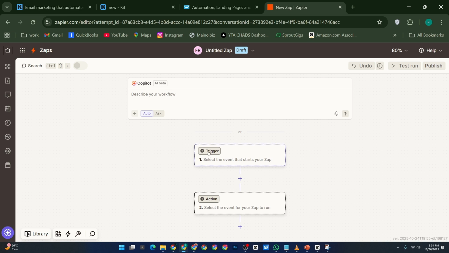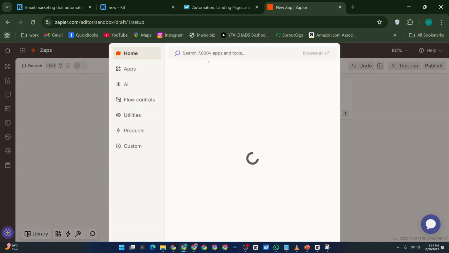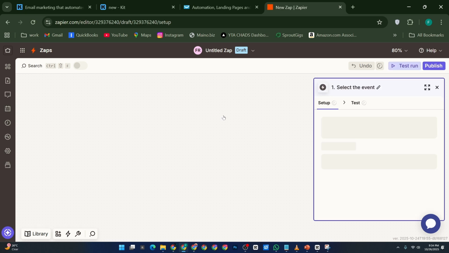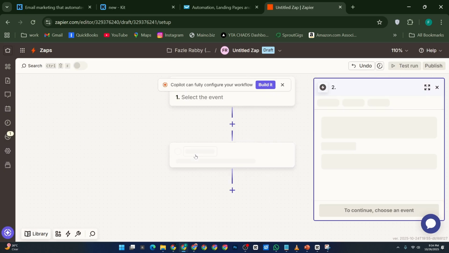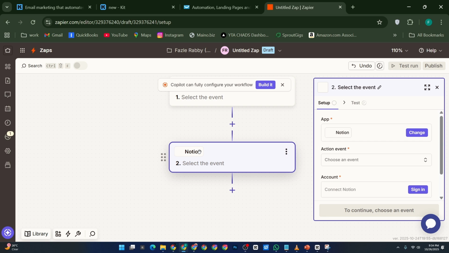Next, select both ConvertKit and GetResponse from the app list. On the right side of your screen, you'll be asked to connect your ConvertKit account. Click Sign In, and when prompted for your API key, open ConvertKit in a new tab.